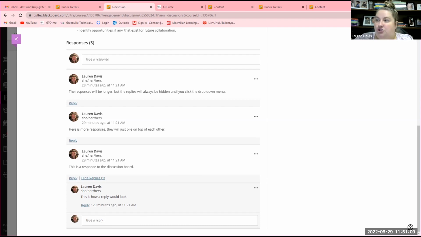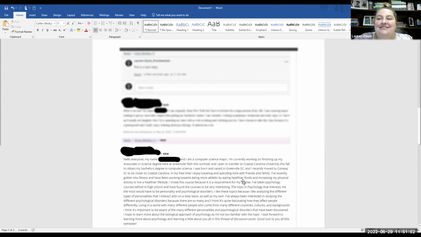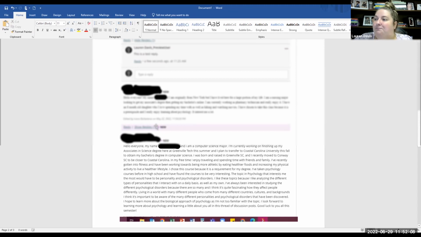I'm also going to show you, let me share a different screen, some screenshots with the names of our students blurred out. Here you can see where my test replies were, but this is what it looks like with students who were enrolled in a course. I blur their names for privacy, of course, but you can see that they have replies.